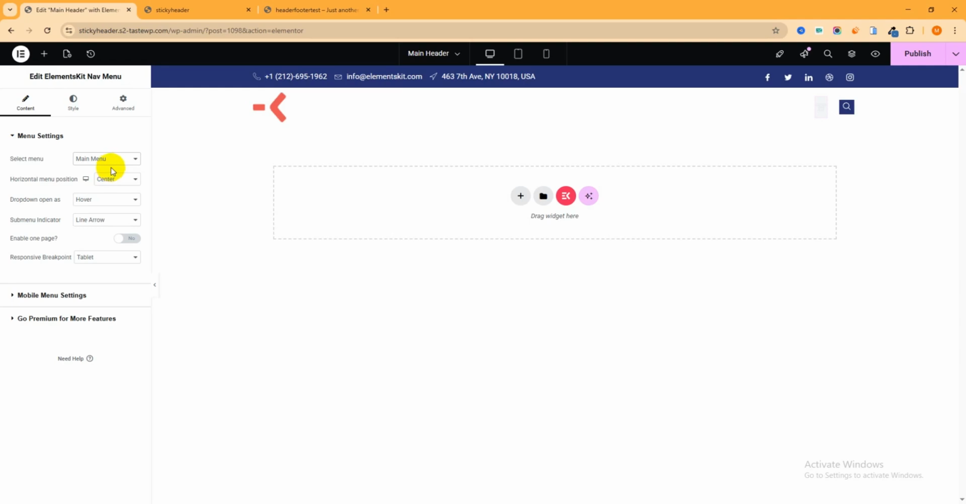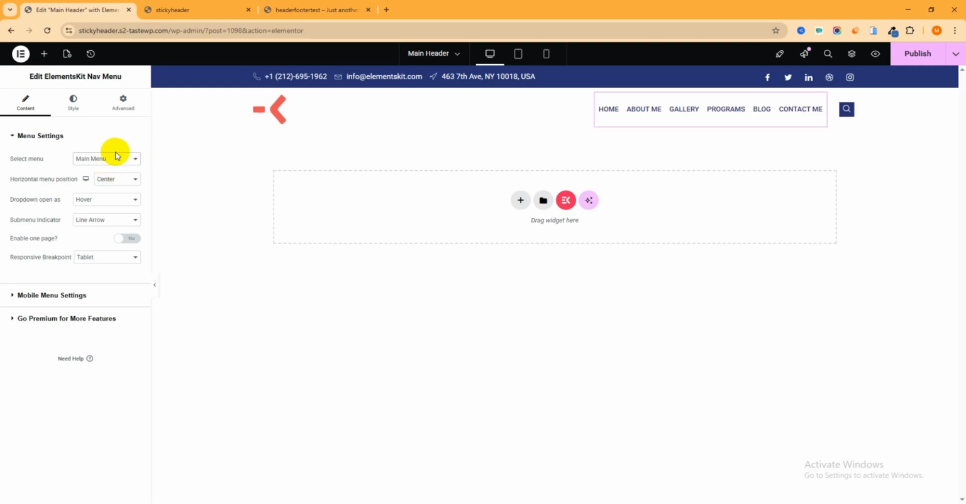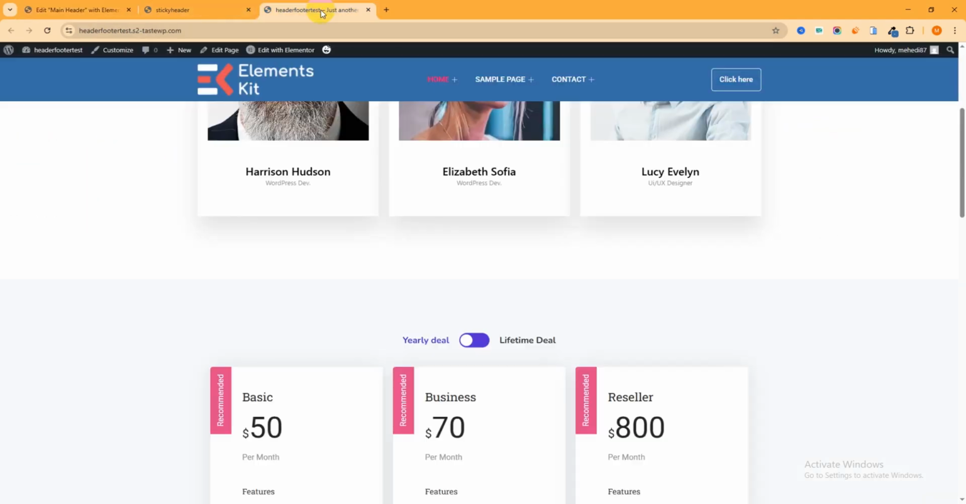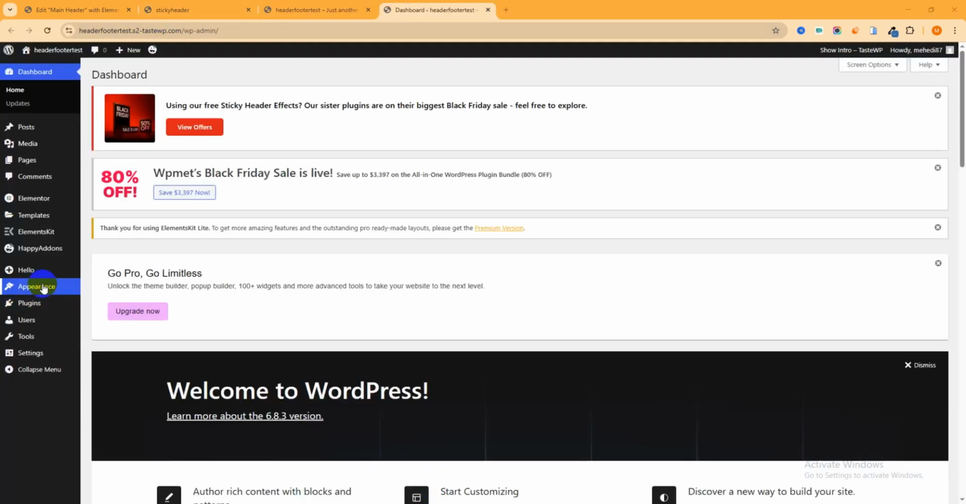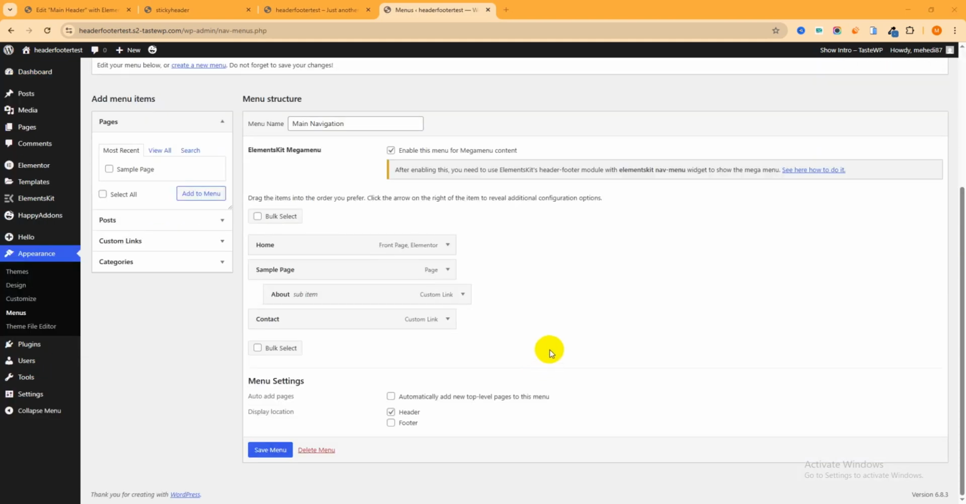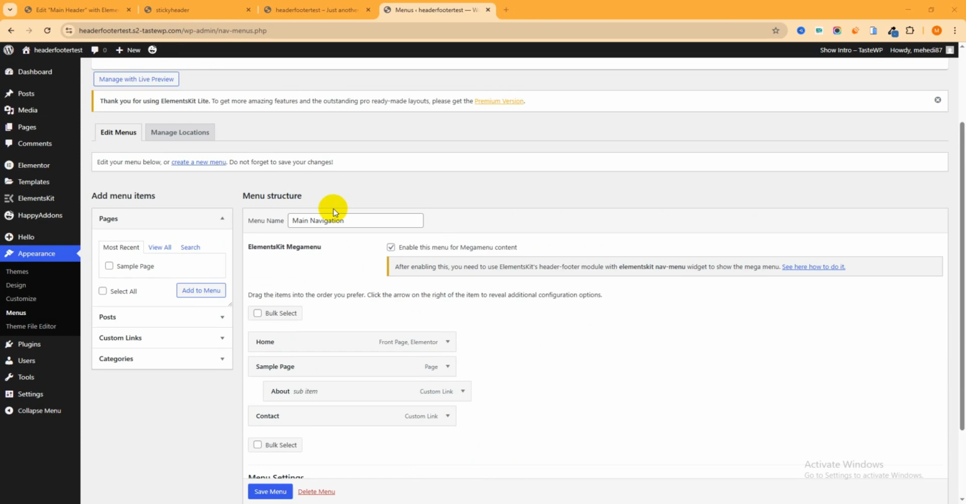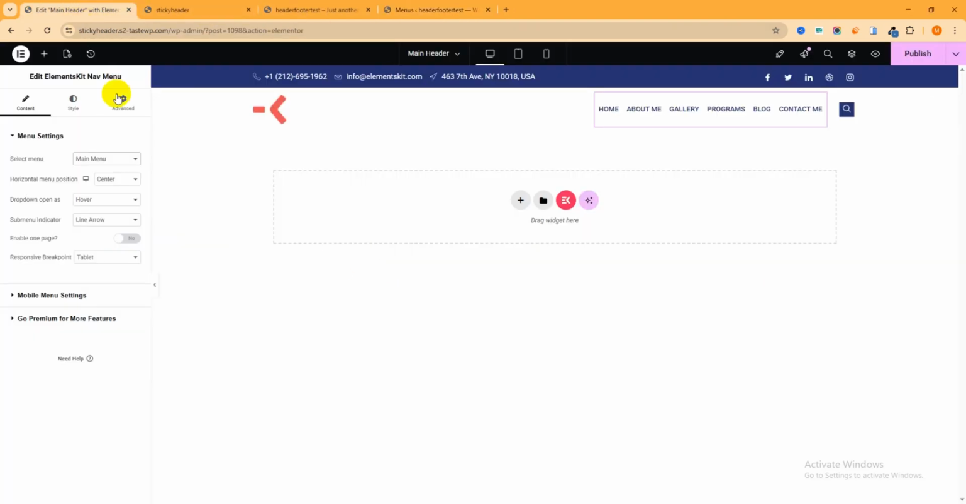This is the main menu. Actually sometimes you can see the menu here. In this case you have to create menu from the dashboard. So go to the admin dashboard and hover on appearance, then click over here menus. That's great. Okay, you have to create menu from here. Actually already I have created the menu, that's why it shows here. So main menu, you can see it showing.